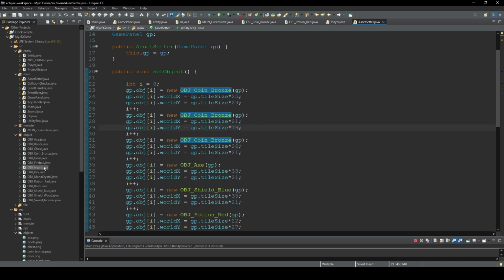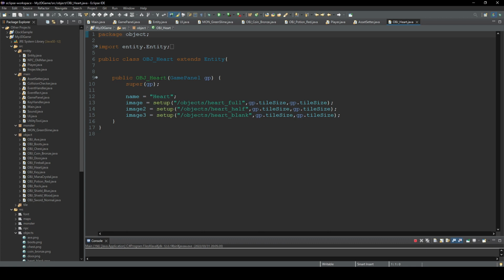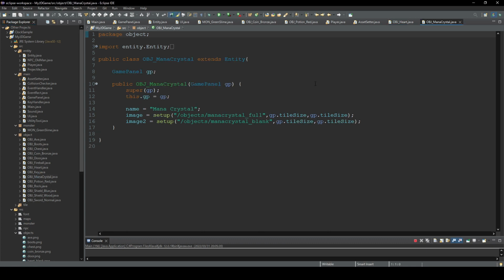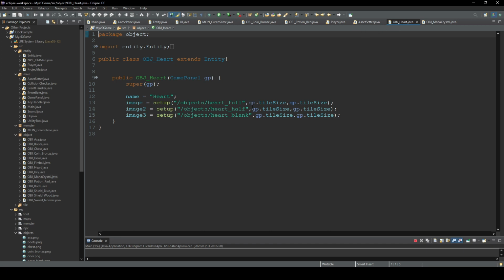Also, for example, this heart class or this ManaCrystal class. So right now we are using these heart class or ManaCrystal class just to store these images. But we can place these items too on the map. So the player can pick it up and heal his life or mana. So let me change this real quick.